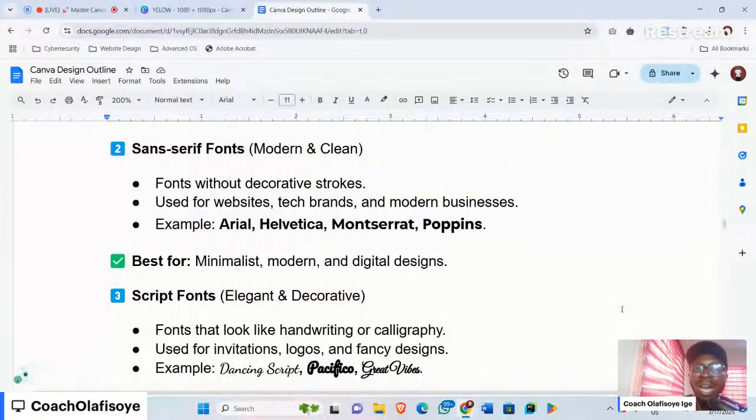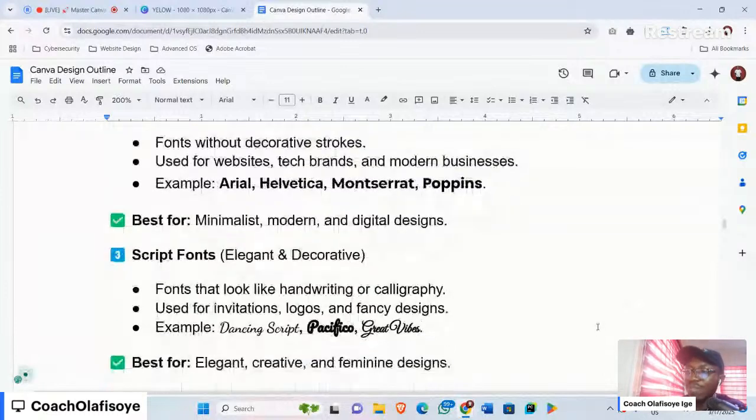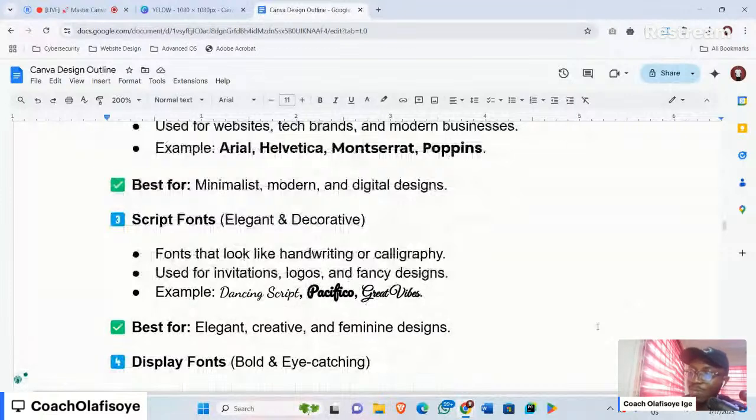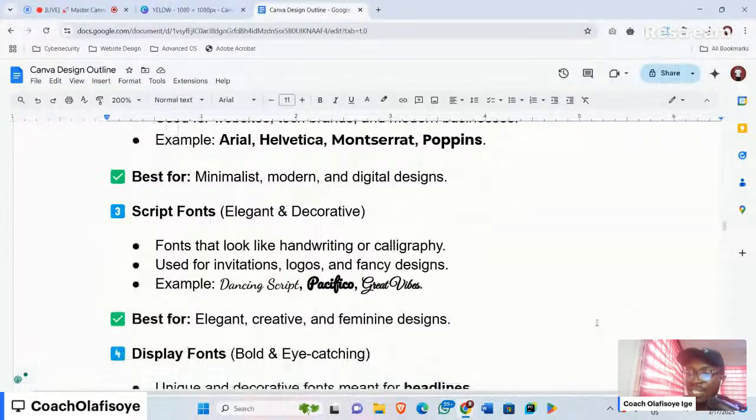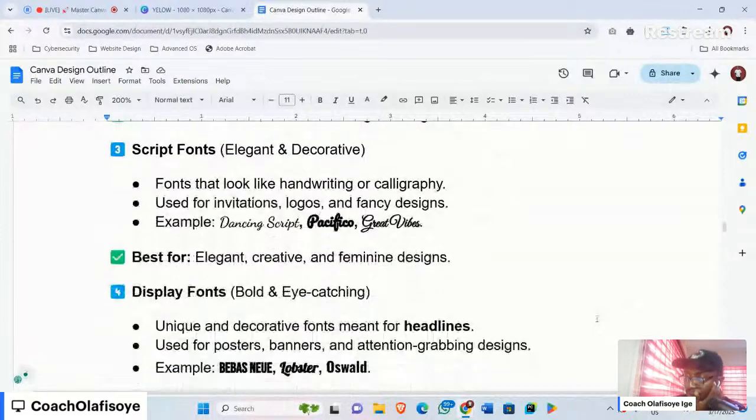We also have the script fonts. I hope I'm not saying fonts since morning. It is script fonts. These are fonts that look like handwriting or calligraphy, used for invitations, logos, and fancy designs. You should use this kind of font sparingly. So we have Dancing Script. You can see it looks like something that is dancing. We have Pacifico. We have Great Vibes. These are elegant, creative, and feminine designs.